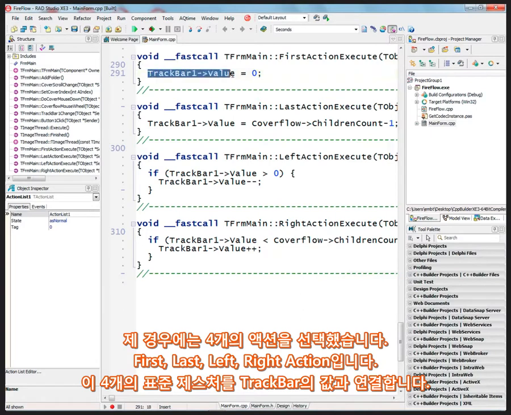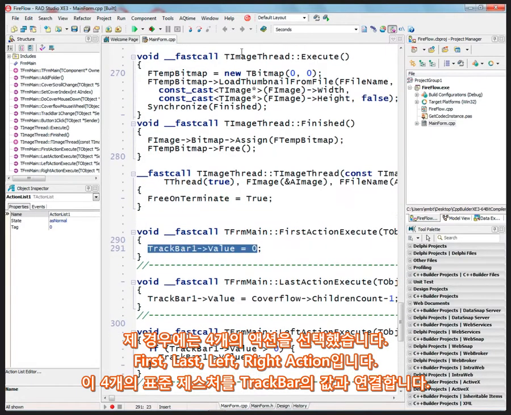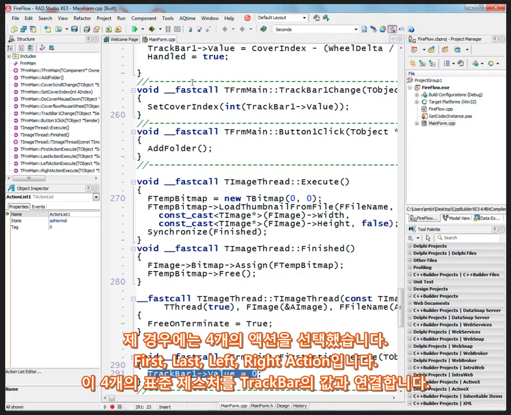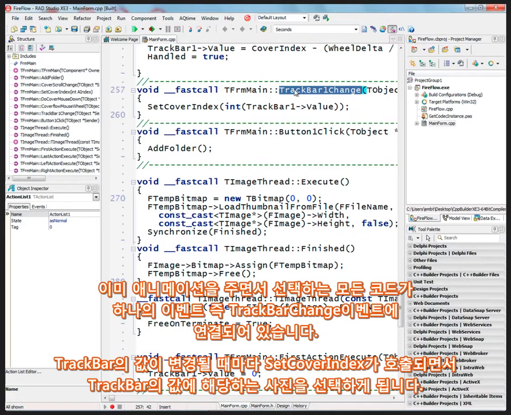And then all I needed to do was work with the trackbar. Since all this other code is associated with doing the operations themselves on the cover flow and the images. It has one event handler in particular called trackbar change, which says whenever the trackbar value changes to something, then call set cover index, taking the trackbar value.